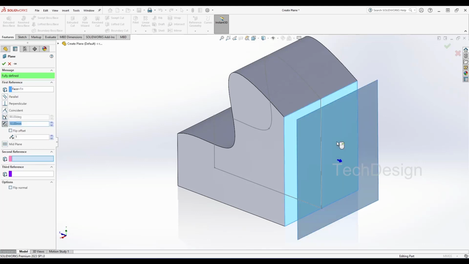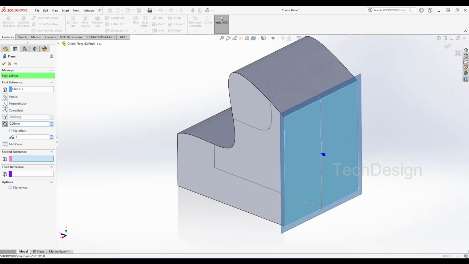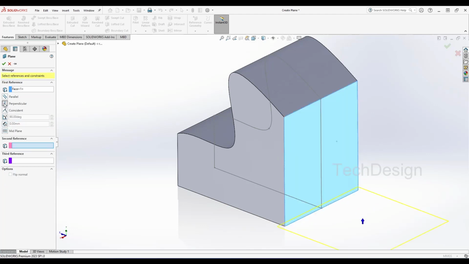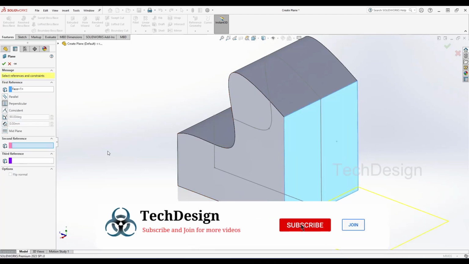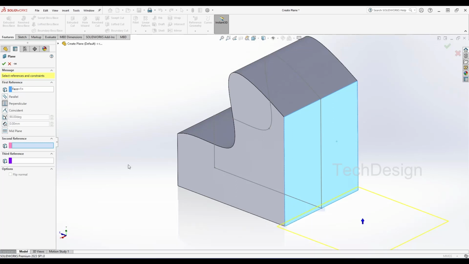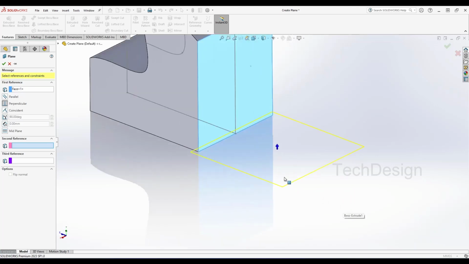So now I'm going to select this face. Once I select this face, I'm going to give this distance as 0. Then I will hit perpendicular. Now, whatever the second reference you provide, SolidWorks is going to create a plane perpendicular to this particular first reference. You can see here there is already a datum plane created.